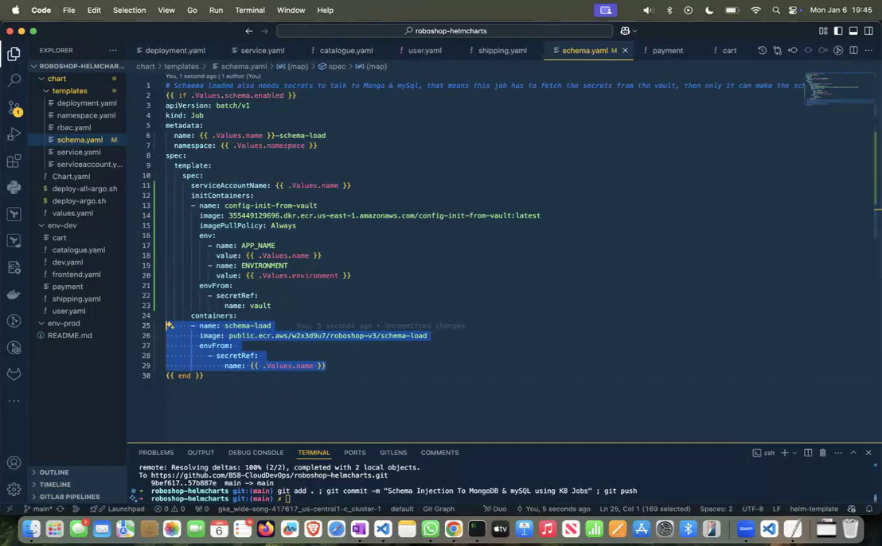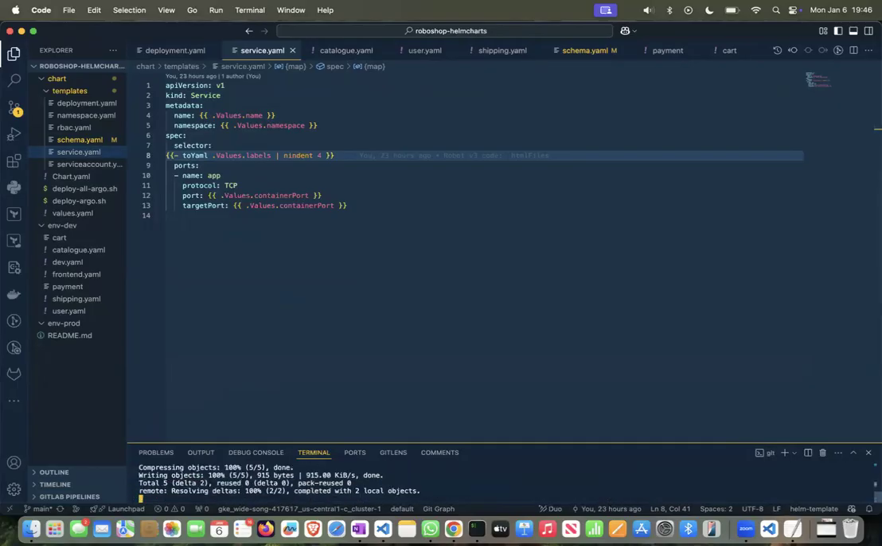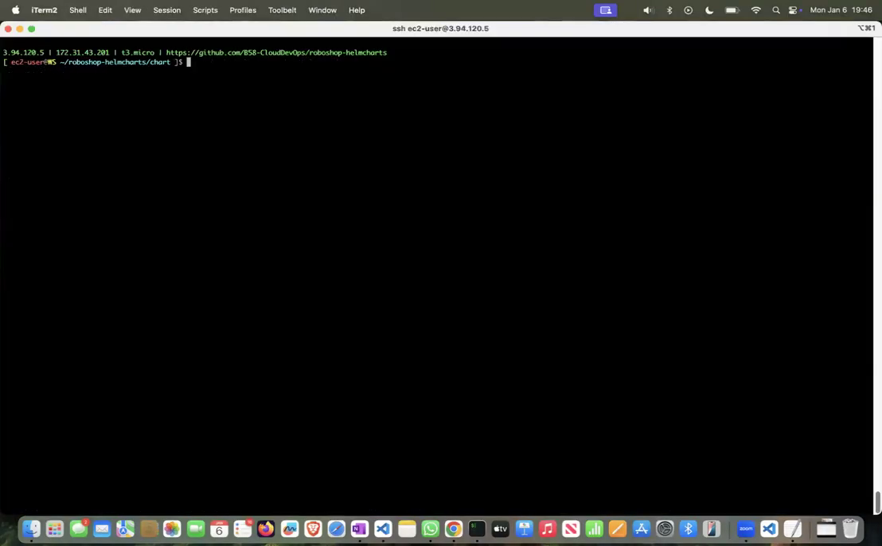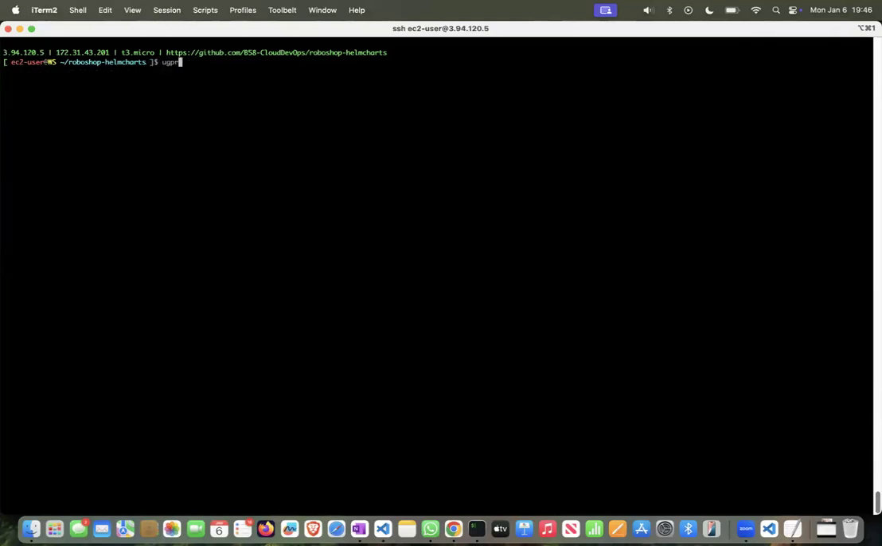That's all. And ensure service exists for all of our services. We already mentioned it. Service.values.name, namespace, app, TCP. That's it. And when you run it, it should inject the schema. Done. I'll just say upgrade. This time I'll just say catalog.